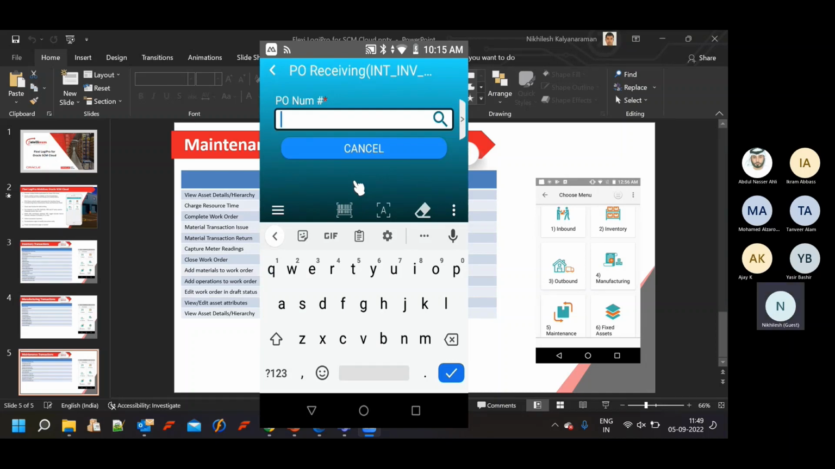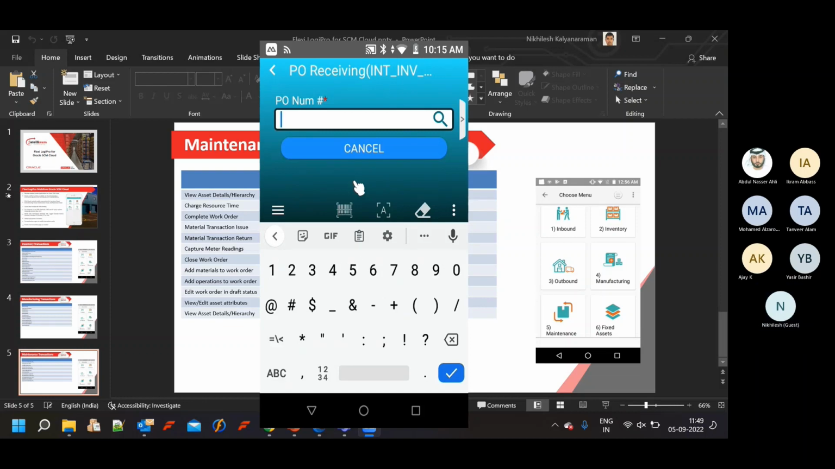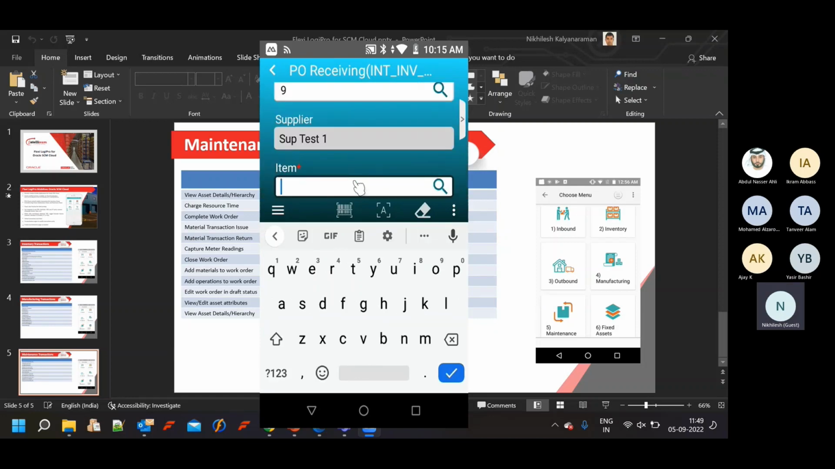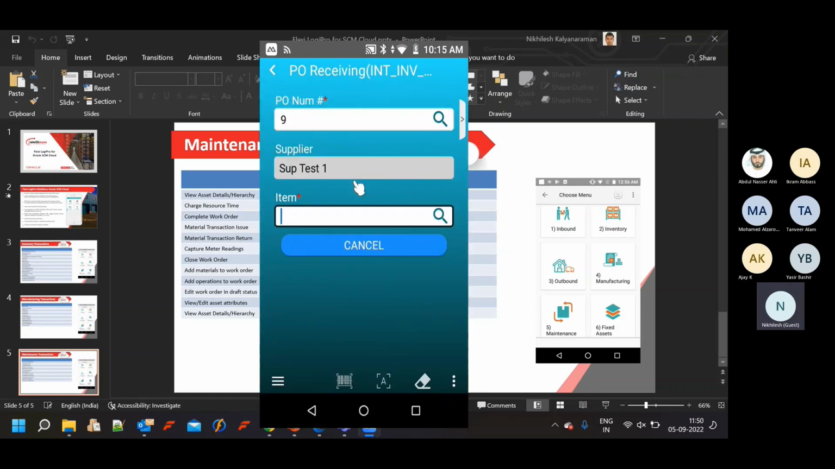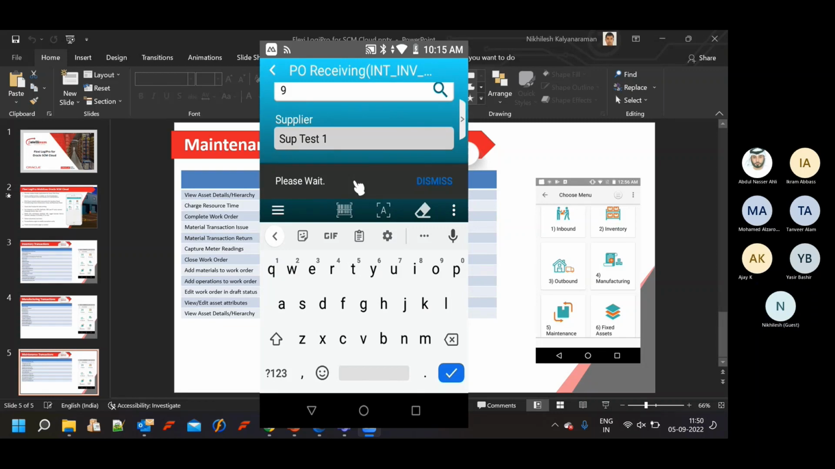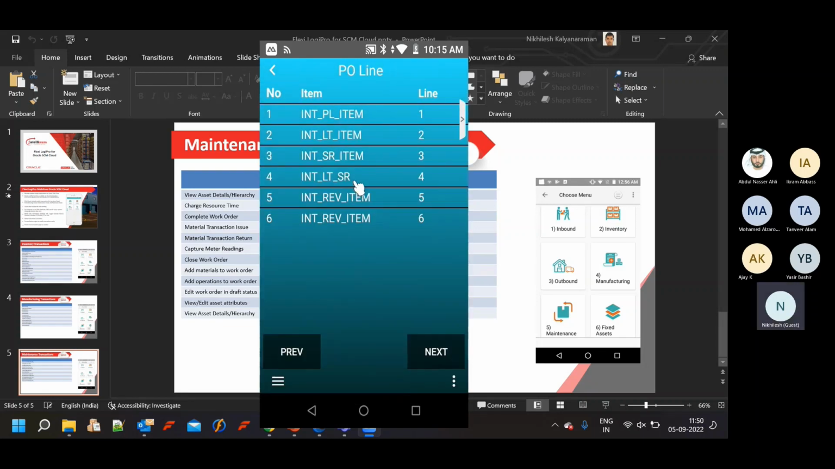So here you'll enter the PO number. Once you enter the PO number, it will tell you which supplier this PO belongs to, and it will ask you to enter the item or scan the item. So let's say I just click on the LOB. This has 6 line items.